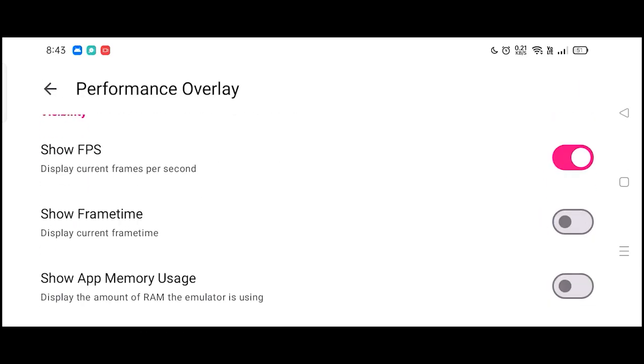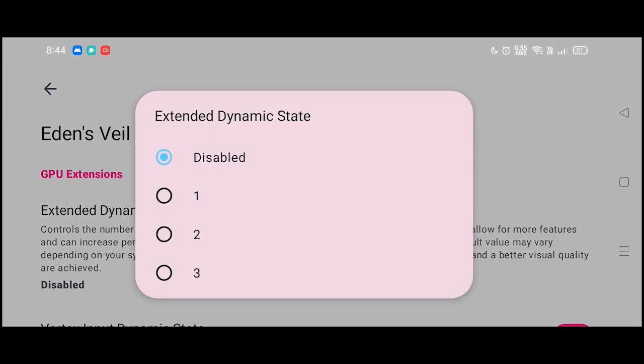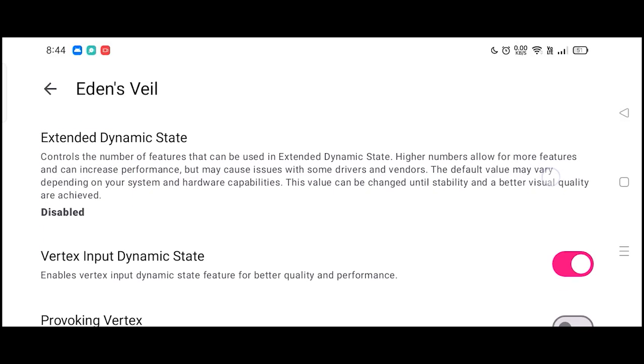Now we will go back and go to Aiden Valley, and you check extended dynamic state, but it is disabled. It is experimental, but if you increase it to 1, 2 and 3, the visual quality is enhanced with more features, and maybe your game gets better performance. But that's for a good device. If you have a low-end device, then please avoid this setting. We will go to the next one and scroll down.